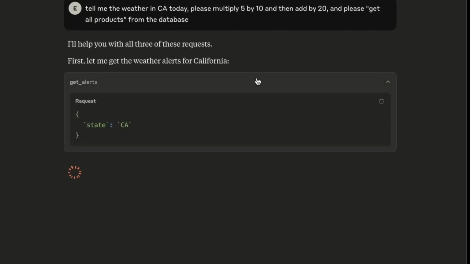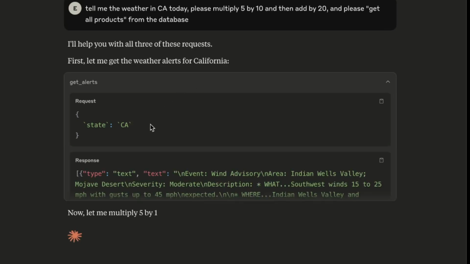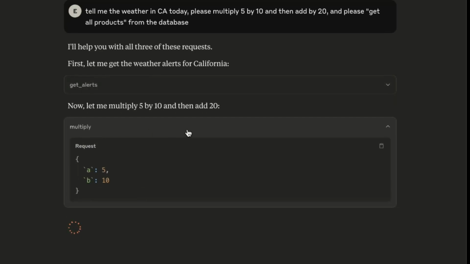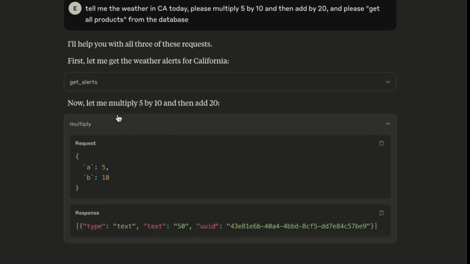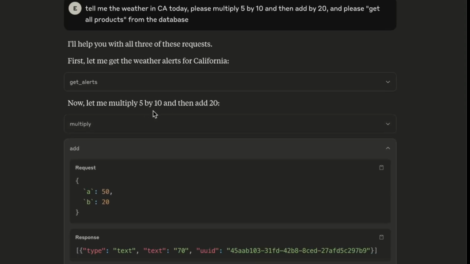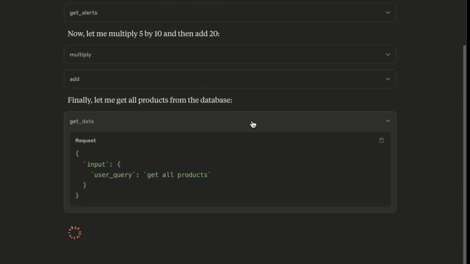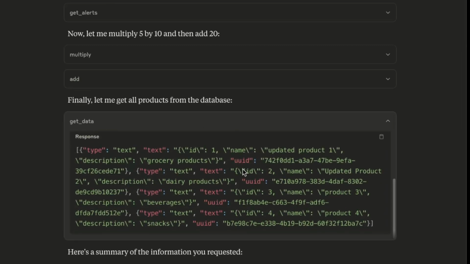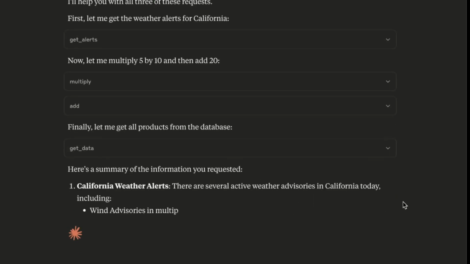Yeah, I think it should be correct for the first question. So this interface is trying to get the response from server number 1. And then we move on to the second question, multiply 5 by 10 and then add 20. That's from server number 2. And then the third one, get all products from database. It also seems to pick up from server number 3.